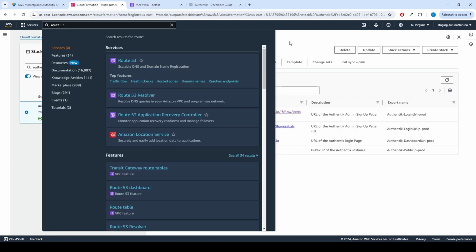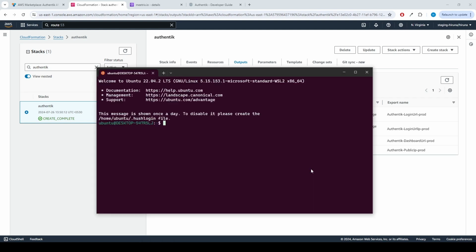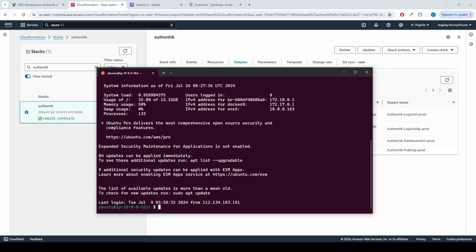Let's see how to generate SSL manually. Open the terminal and go to the directory where your private key is located. Paste the following command into your terminal and press Enter. SSH -i your key name ubuntu@public IP address. Type yes and press Enter. This will log you into the server.